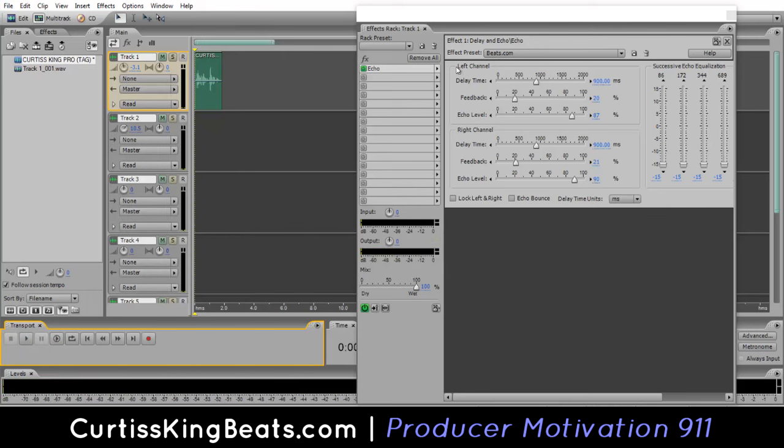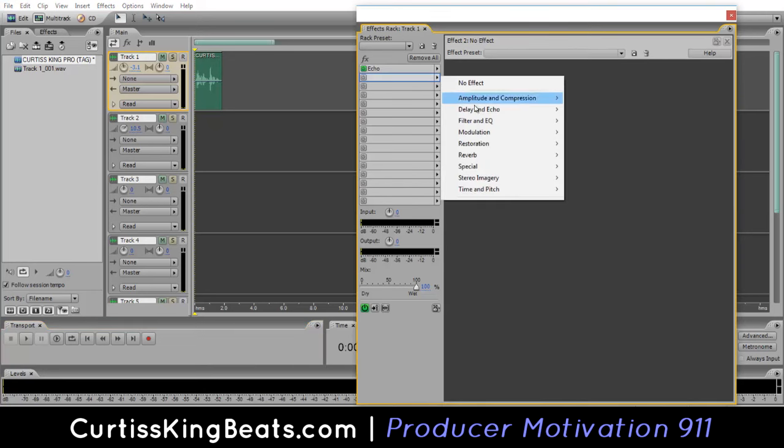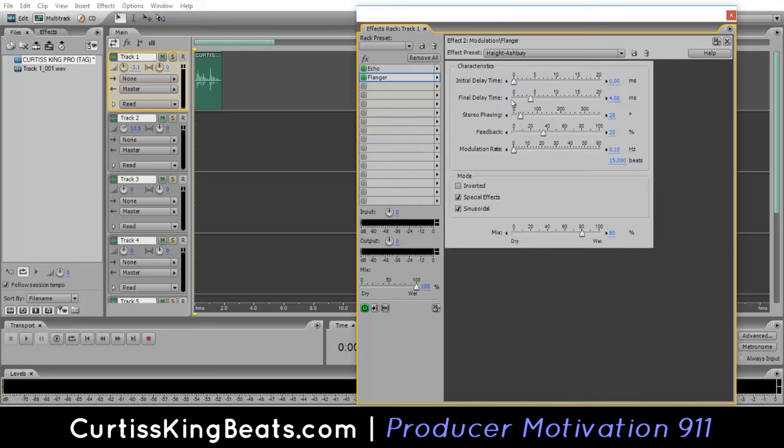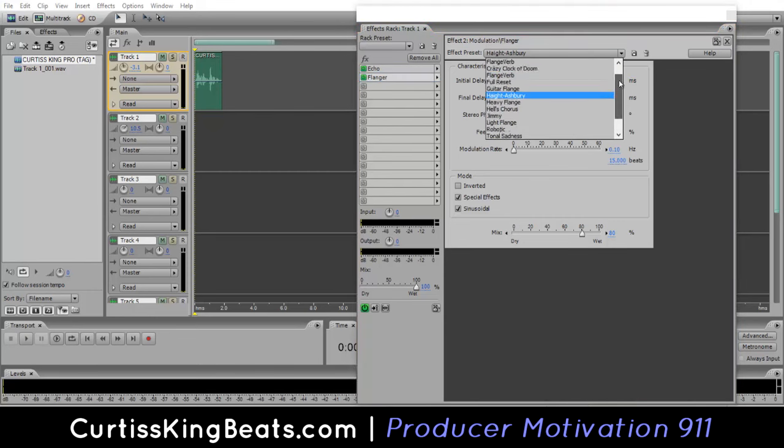I like that because it kind of filters out the echoes as it kind of fades out. I like that. So let's keep that. Something else you might want to add. Little modulation. Flanger. This might blow your mind if you've never messed around with the flanger, but this is really what a lot of people get their effects from. Check this out.